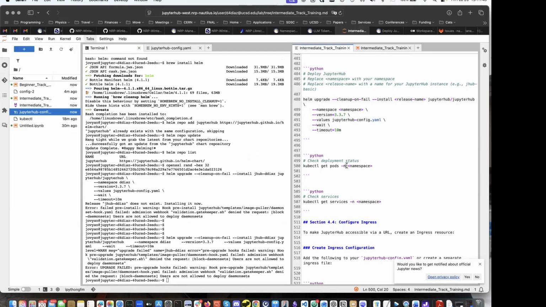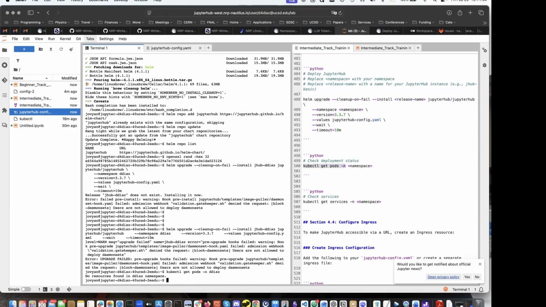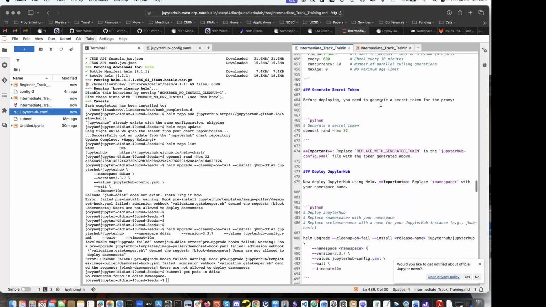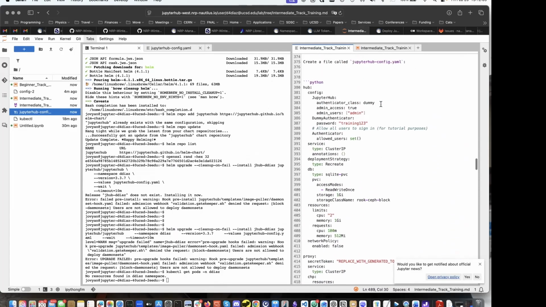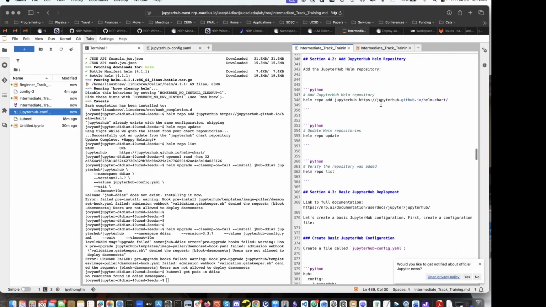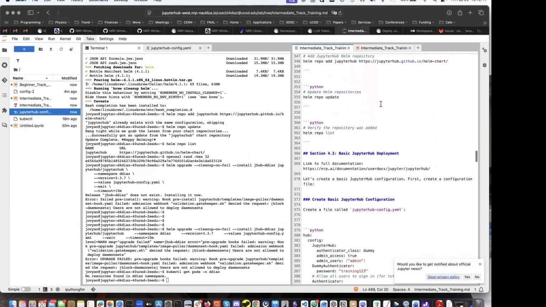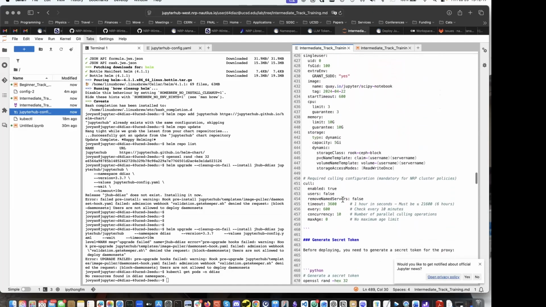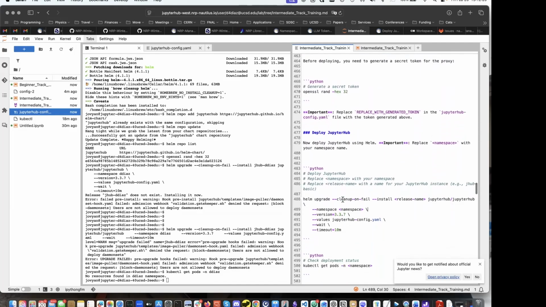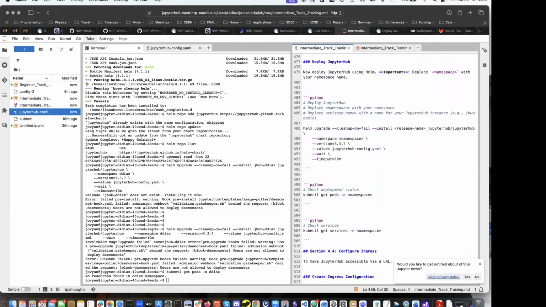Let's see if anything was created. No resources. Skip a step. Oh, the generate. No, I did secret token. Sorry, has anybody run the Helm upgrade command yet? Are they getting the same message as me, or are they seeing something different?